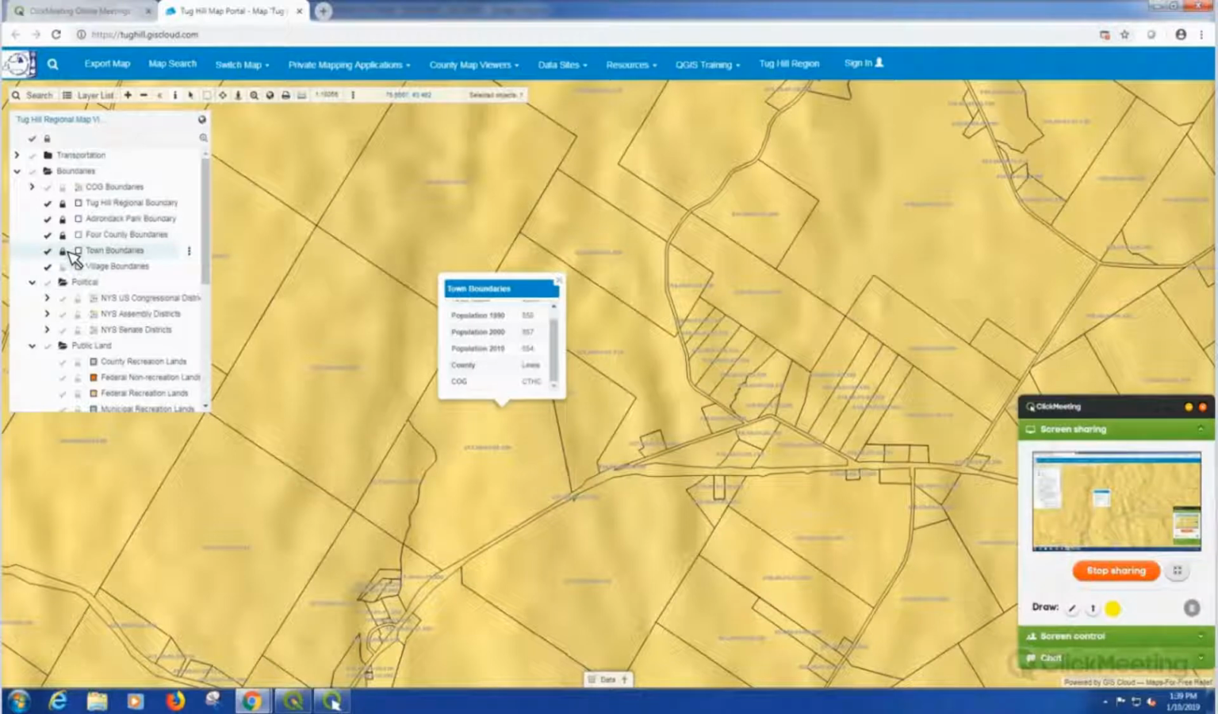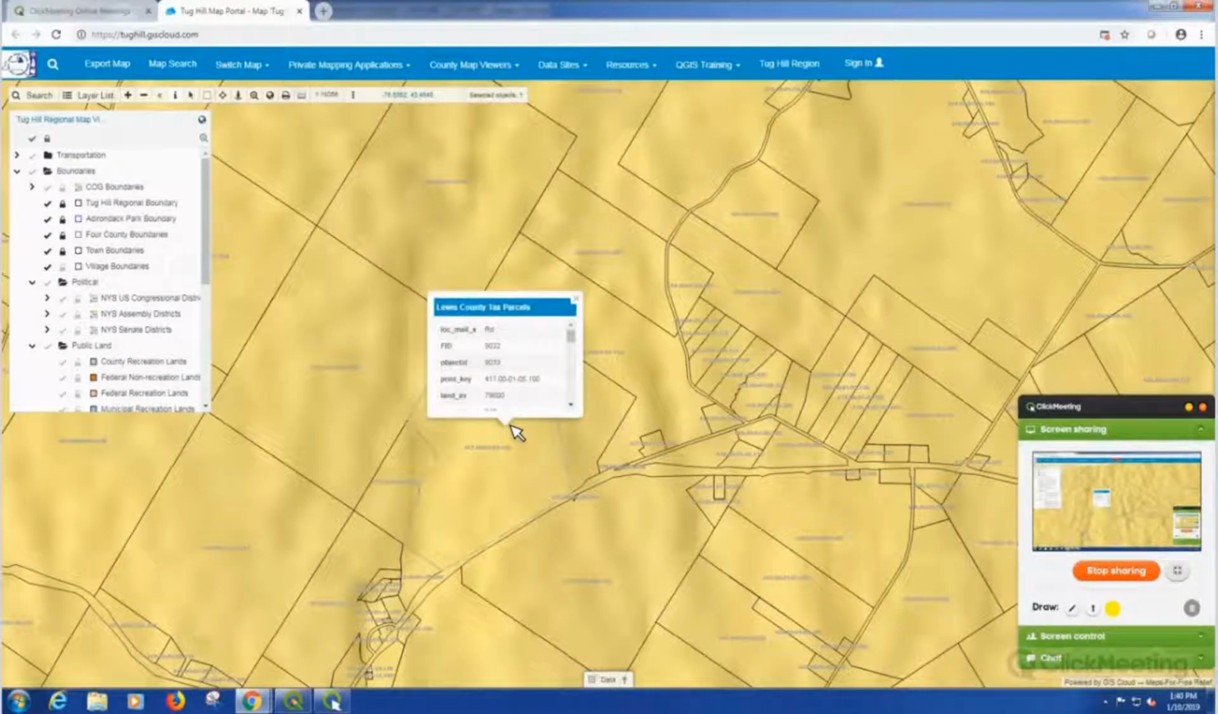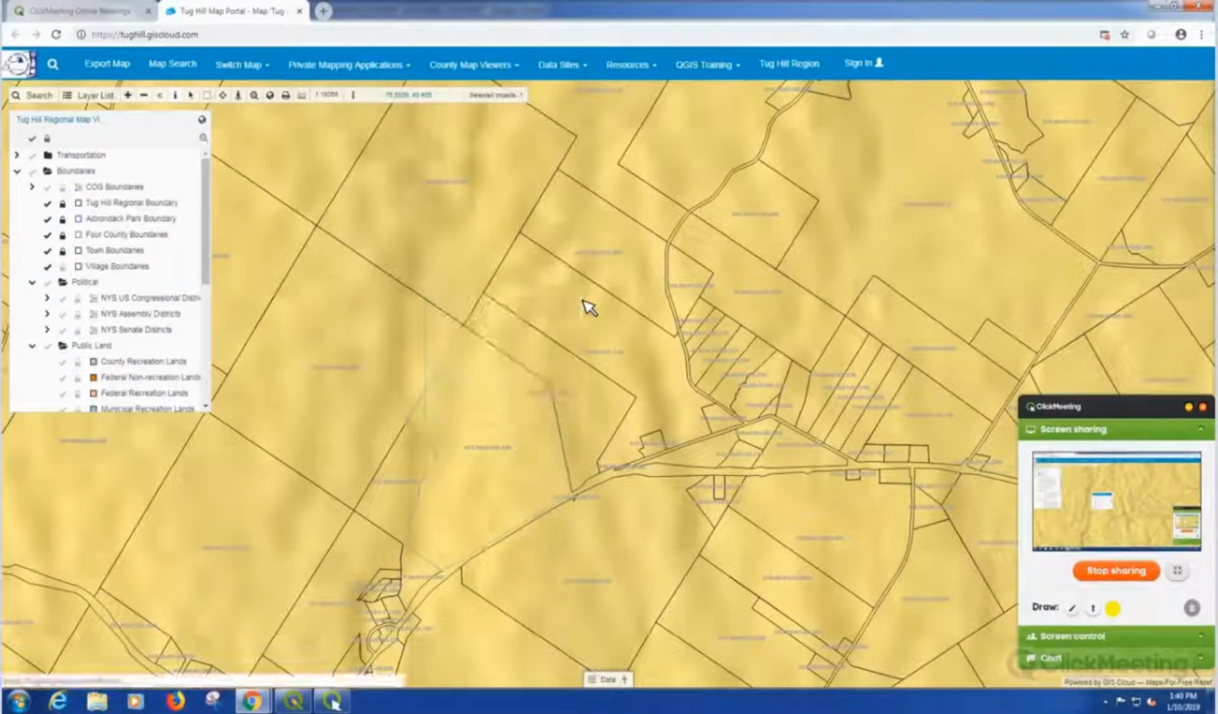If I lock town boundaries down, it will then drill through the town boundary and get to the parcel data, because the town boundary overlaps the parcel data, so it actually is overlaid on top. So now when we click on this parcel, you'll see it highlights there, and the information will update in the window. And there we go. There's the Lewis County tax parcel information. So then you can scroll through that and look at the different information on there. That's an important thing to remember, this padlock.